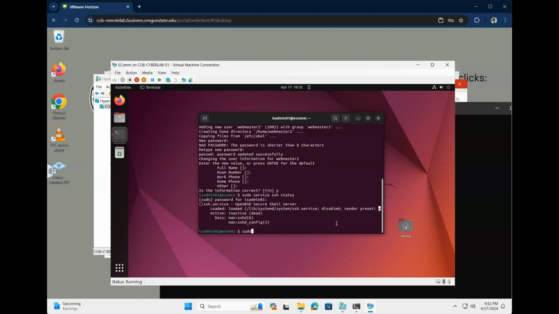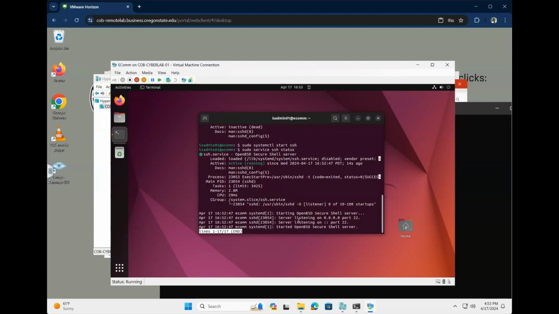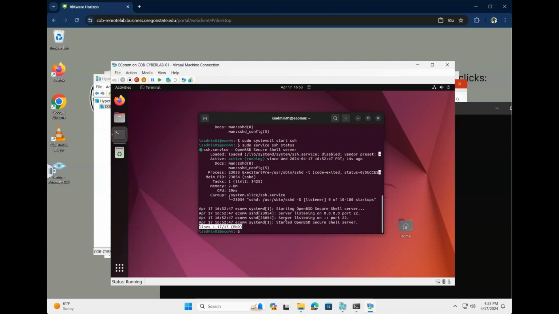Now use the provided command to start the SSH service. If you press the up arrow, previous commands will appear. Press the arrow twice to recall the command to recheck the status of the service. This time, the service is active. As before, Ctrl-C exits the display.